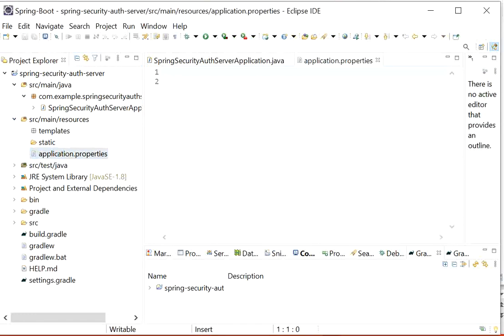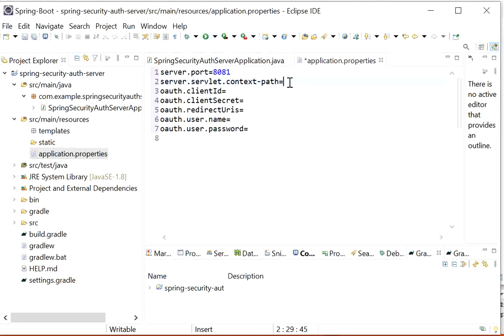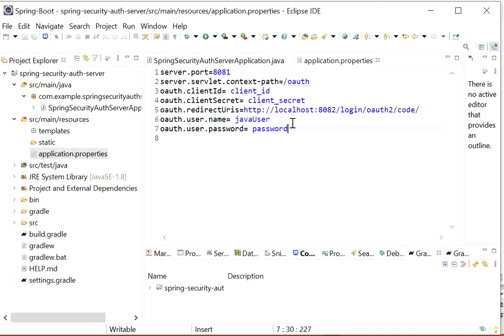So first we will go to our application.properties file, and here we will use these properties. Here we need to define the context path, that is oauth, and next is the client ID. We can define any client ID because we are creating our own custom auth server, so it will be client ID. And here is the client secret, we can define any value. And the redirect URI, here we are using this as a redirect URI that we need to use in our client app also. And here the auth username, we can give any name, javauser. And here the password will be password. These are the properties that we need to configure before creating the auth server.